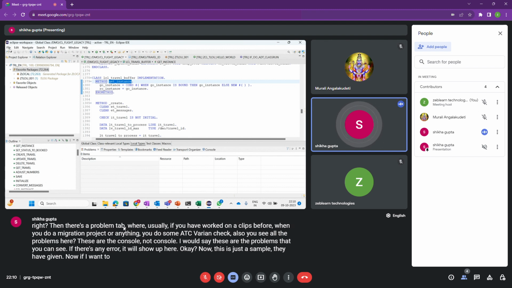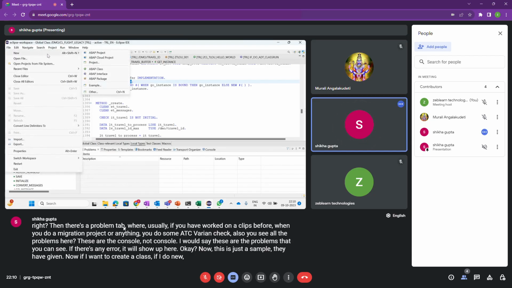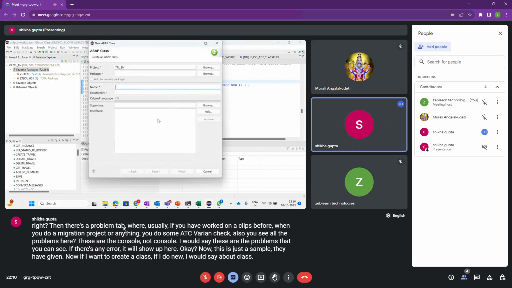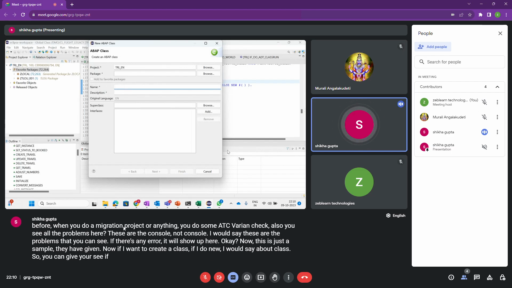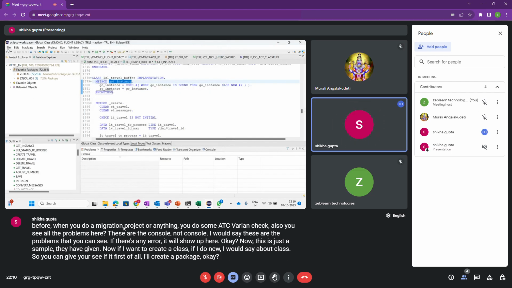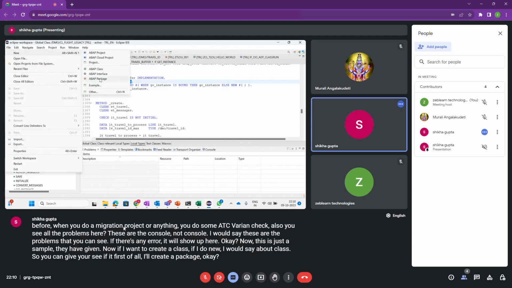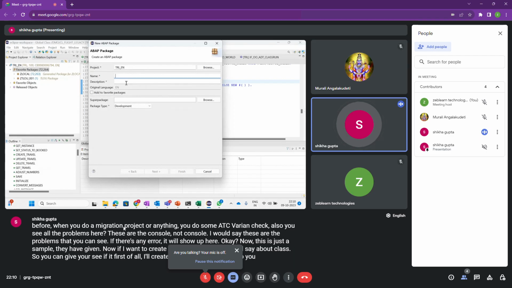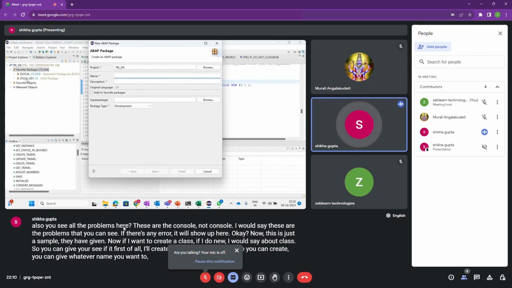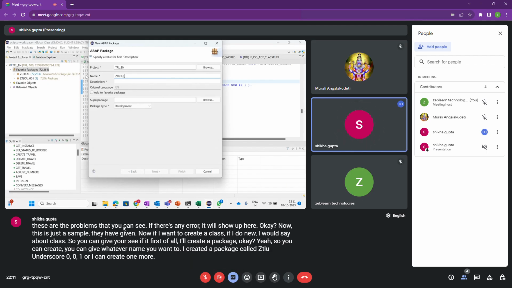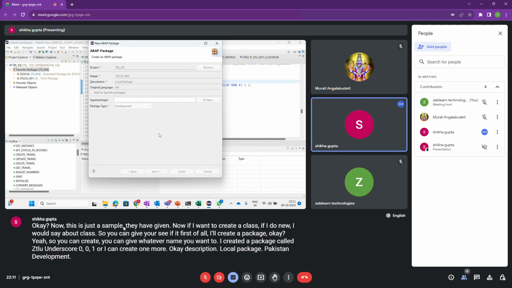Now, if I want to create a class, if I do new, I would say an ABAP class. First of all, I'll create a package. You can give whatever name you want to. I created a package called ZTLOU_001, or I can create one more. Description, local package, package type development. Software component, you can just give Z local.